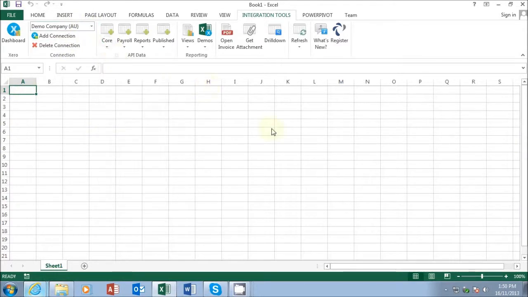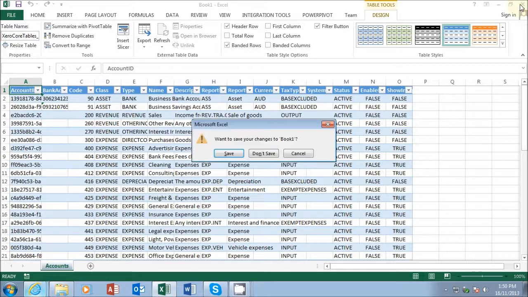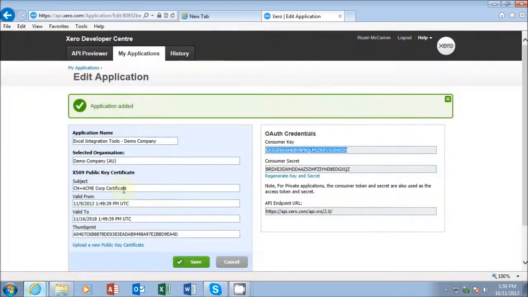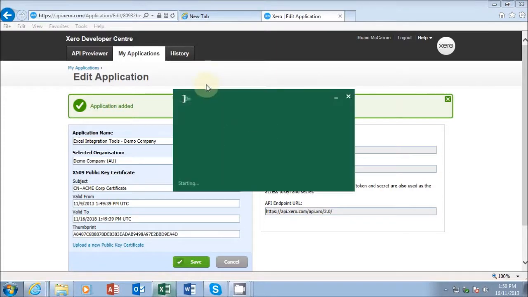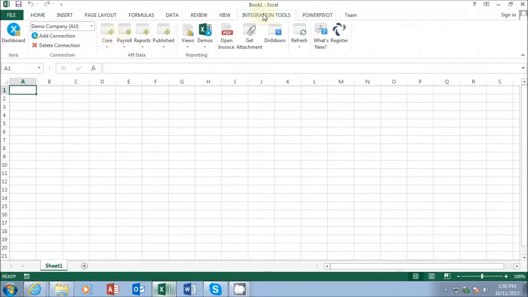As you can see, it works like normal, and we can even close down Excel. And we'll not save that, and we'll open it back up again. As you can see, demo company is still there, still able to report on it.